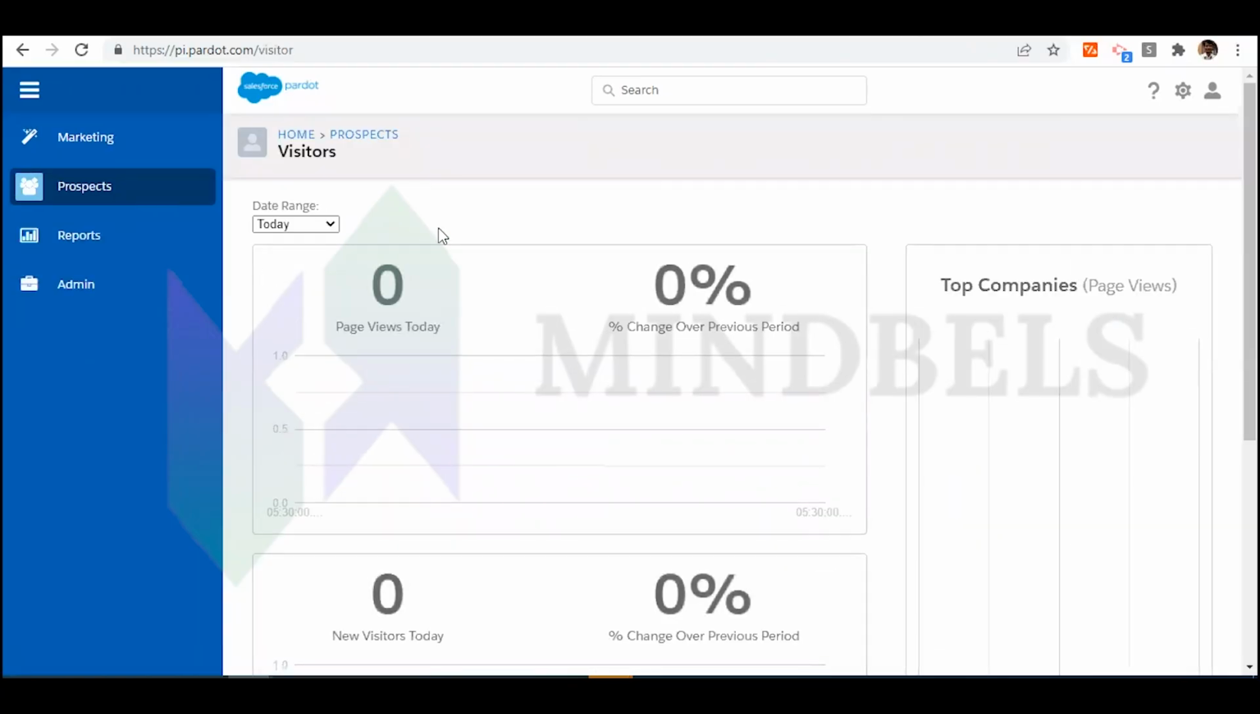When do they become a prospect? If we have added any Pardot form in the website, after visiting a few pages, if they reach a Pardot form page like Contact Us, and if the visitor submits that form, they will become a prospect, and all the visits will be associated with that user. For example, in the prospect list, I will show you.